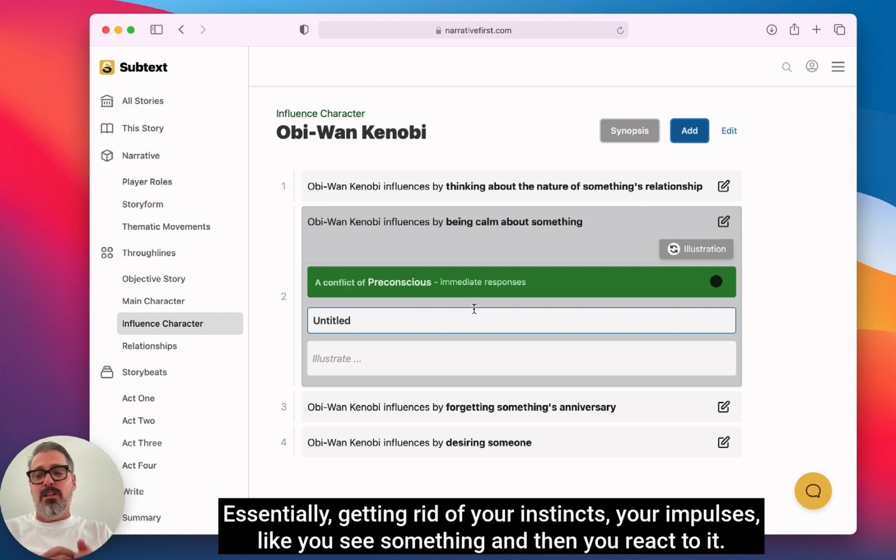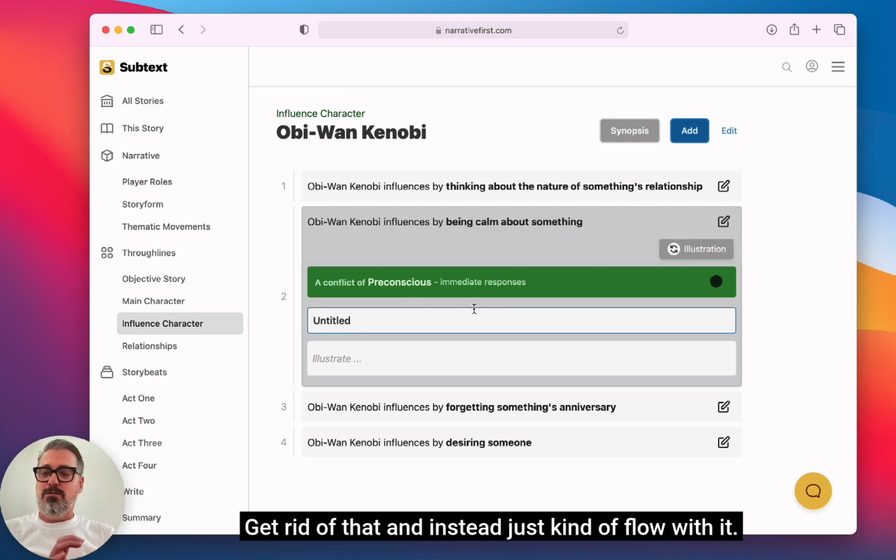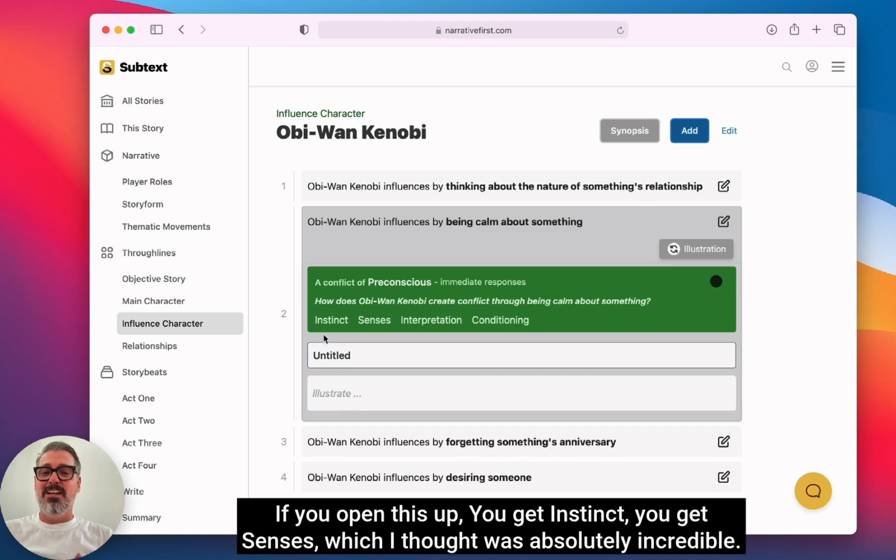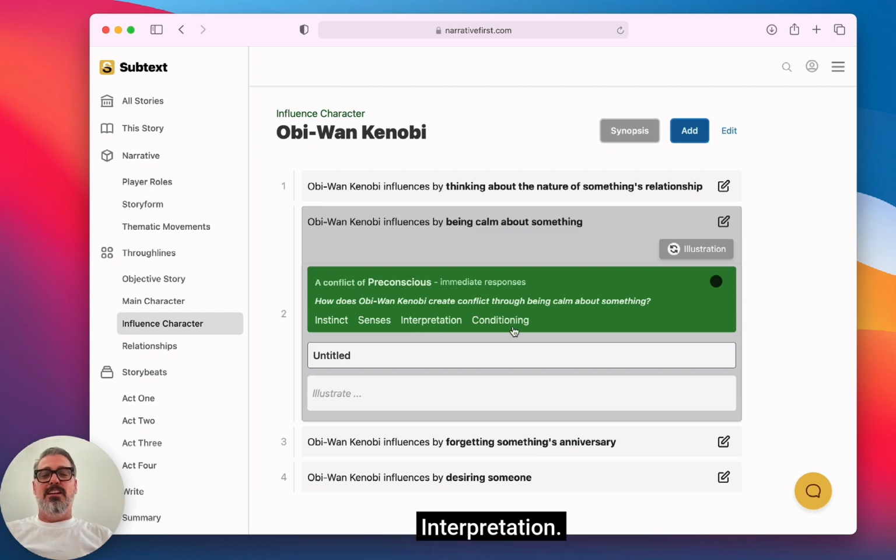The signpost there is about the preconscious, essentially getting rid of your instincts, your impulses, like you see something and then you react to it. Get rid of that and instead just kind of flow with it and just feel it. If you open this up, you get instinct, you get senses, which I thought was absolutely incredible, interpretation, and conditioning.